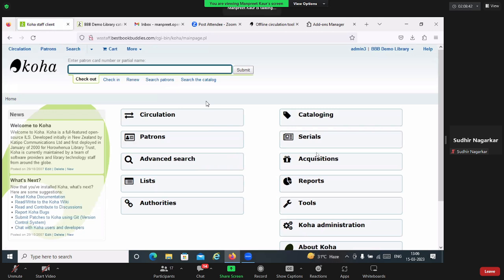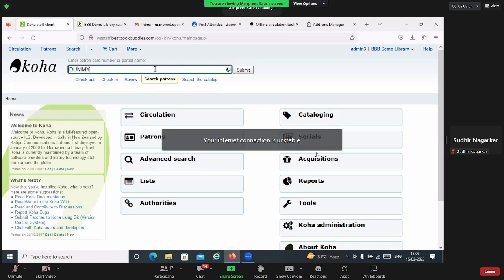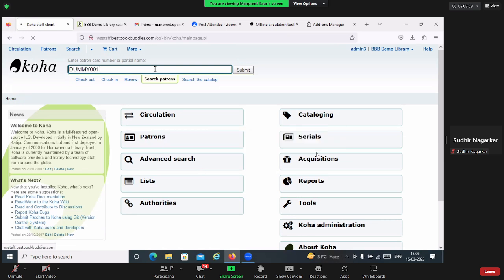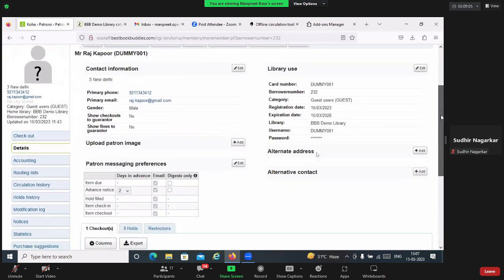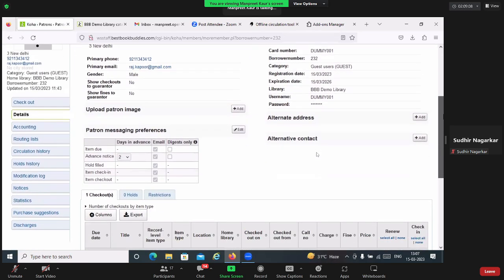The next query is: in KOHA, you can set the messaging preferences. First, search the patron. After searching the patron, you can set the email preferences of this patron. You can go to Edit button and select the preferences here.